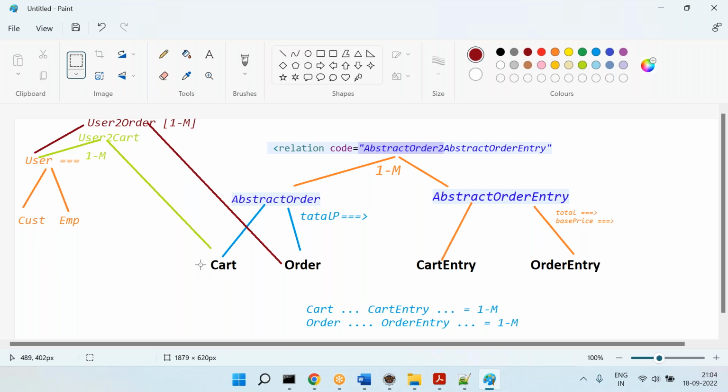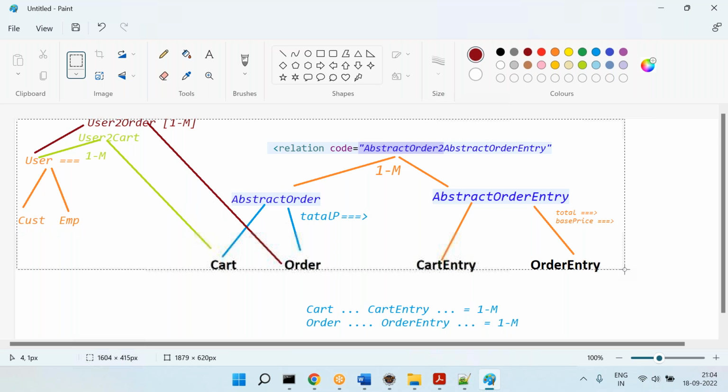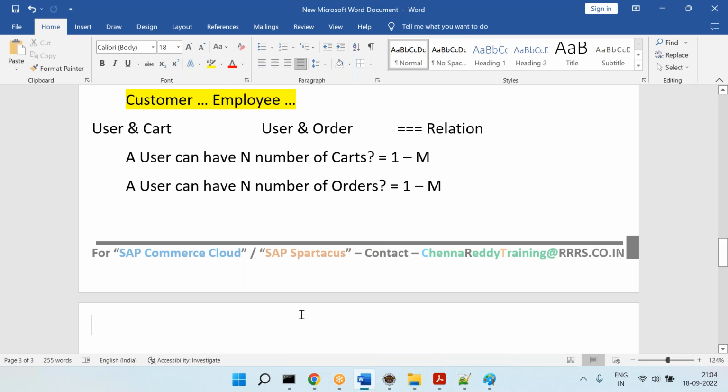So user to cart, user is able to place n number of orders because of this coding, or because of this entire structure. Then a customer is able to place n number of orders because of all these relations and data models given for us.